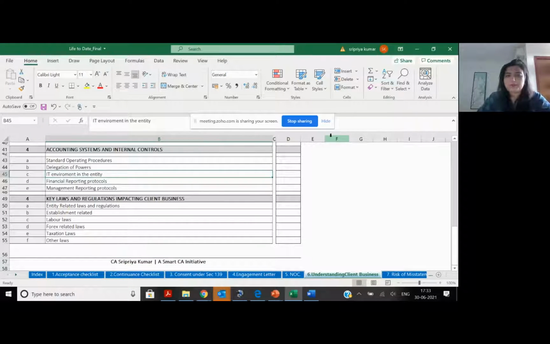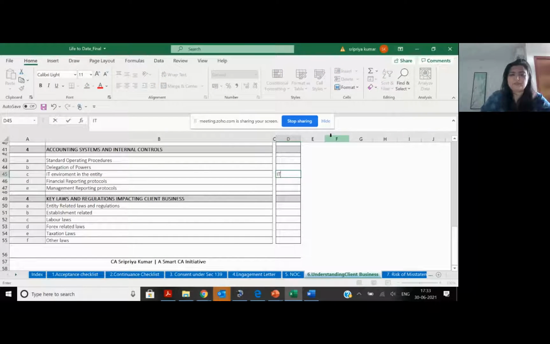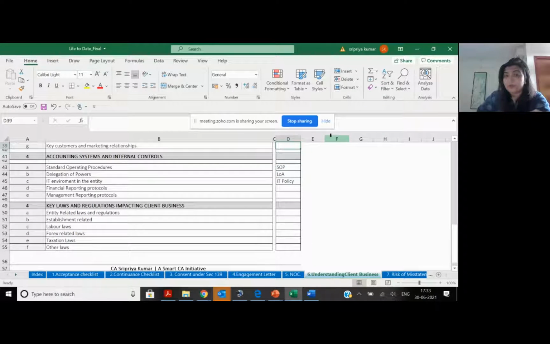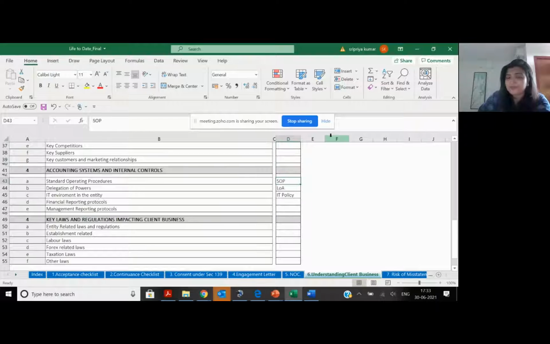All of this will be one attachment. For example, for this, the attachment will be the IT policy. SOP will be the SOP document. DOA will be the letter of limits of authority document. So it is not that you're going to write everything here. You will just attach that reference document.